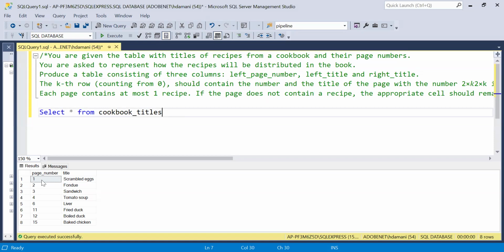So as we can see, on the first page we have scrambled eggs as the title name of that particular recipe. On the second page also we have something, the third page also, but on the fourth and fifth page we don't have anything. So for the fifth page it will be blank or null, and similarly for the rest of the page numbers.